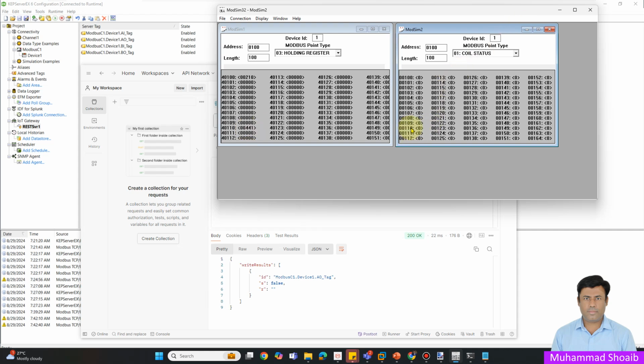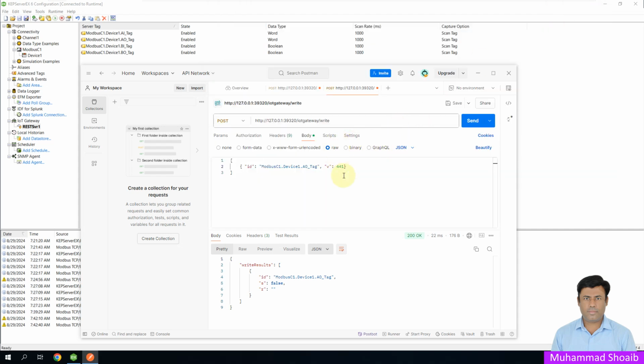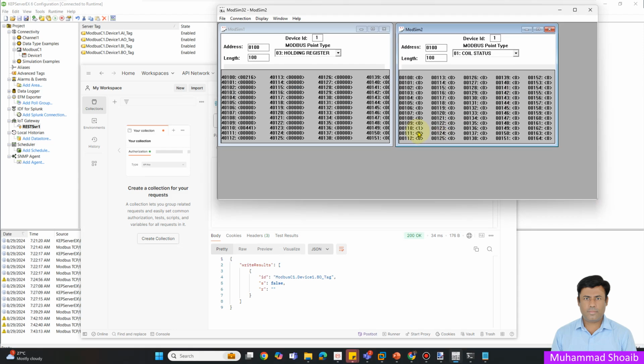Now next I will write a binary command signal. Here you can see the address in the coil status, address 110, is 0. So now I will just put DO and the value should be true, and just send the command. And now you can see we are successfully able to receive the REST API command signal inside our Modbus TCP server or the PLC controller.